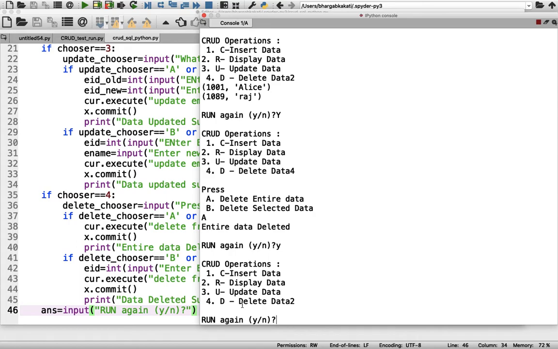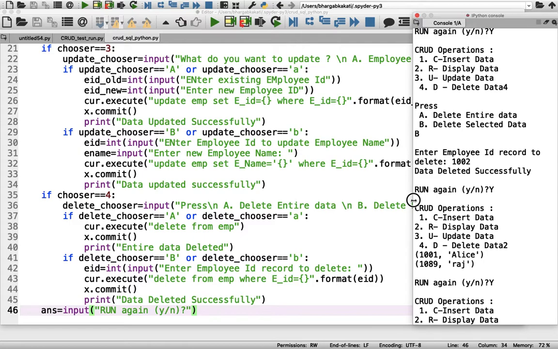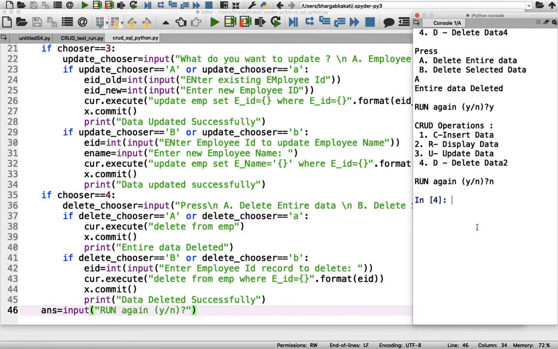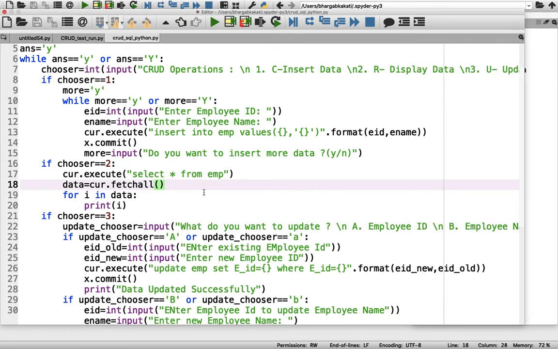But for making it more user friendly, I can make some modification in the code. So see, run again. Let's say I'll now give N. So now the program will be terminated as you press N here. Now see, when there is no data to display, an empty list is contained. So we can handle it perfectly by giving one statement in the chooser equals to 2 after the fetchall function in this line.